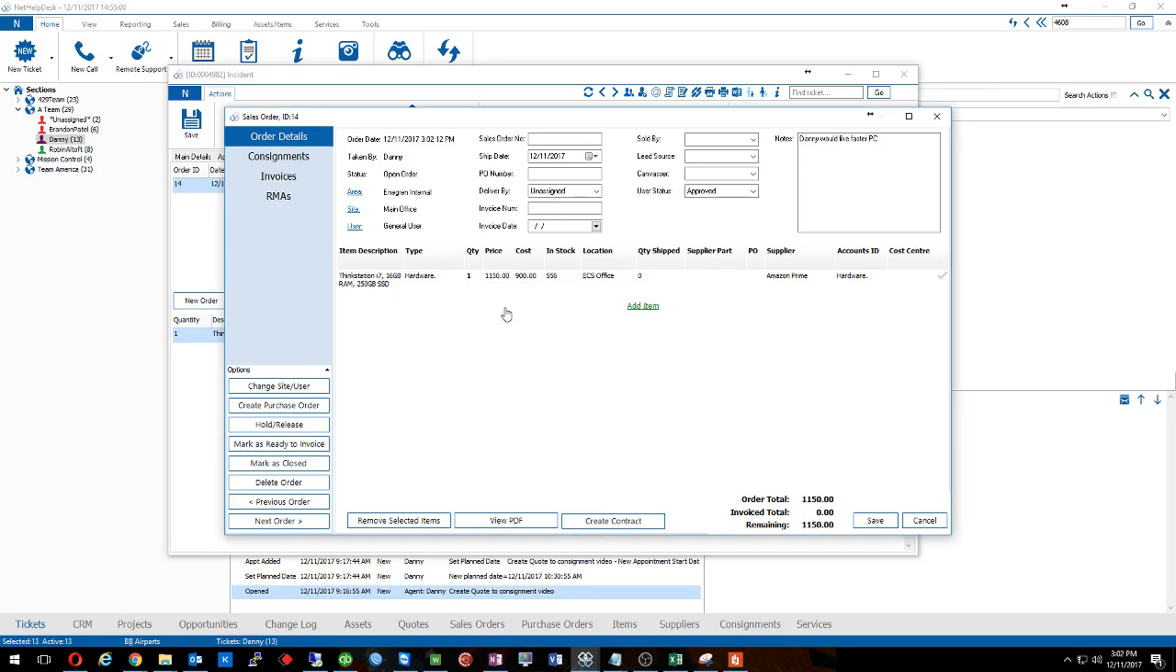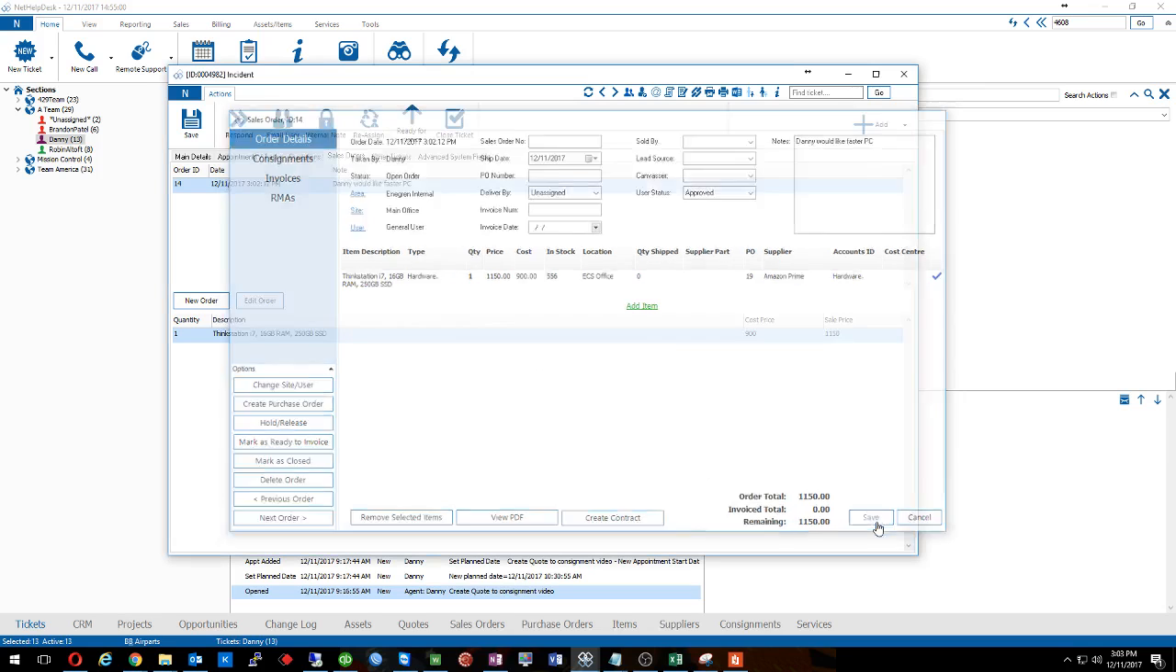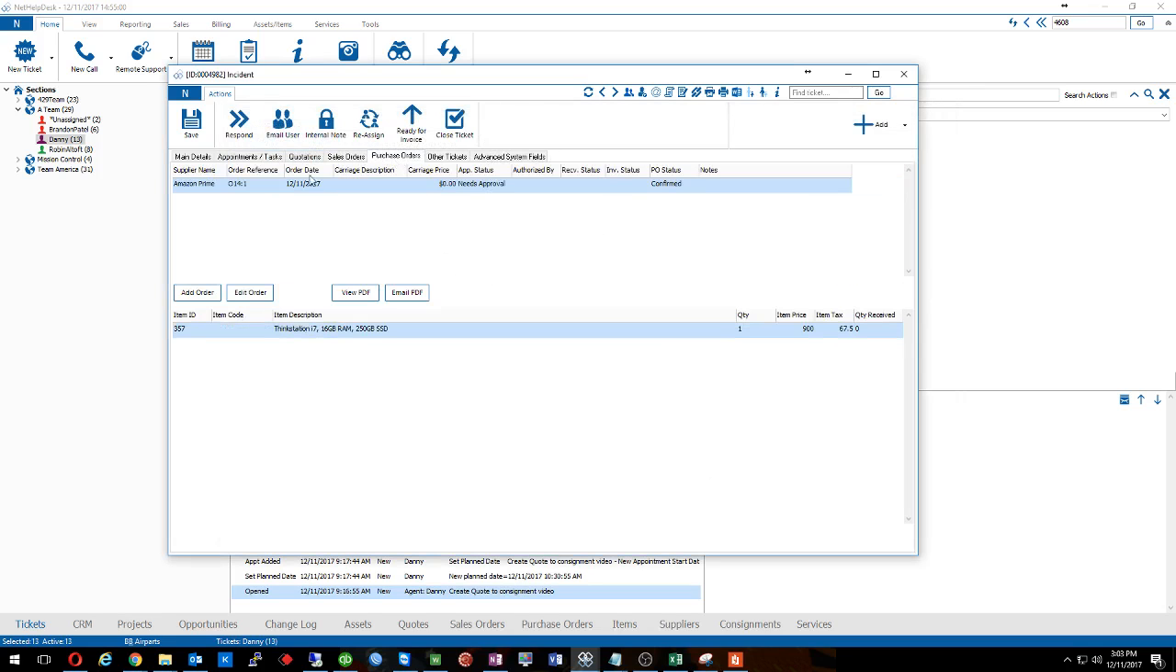So in the event that we have multiple items from different sources, this is a good way to differentiate those so you can create separate purchase orders. So in this case, I'm going to check this box here for this one item, create purchase order, say yes, say okay. And now I'm going to save that. Now I've got a purchase orders tab.